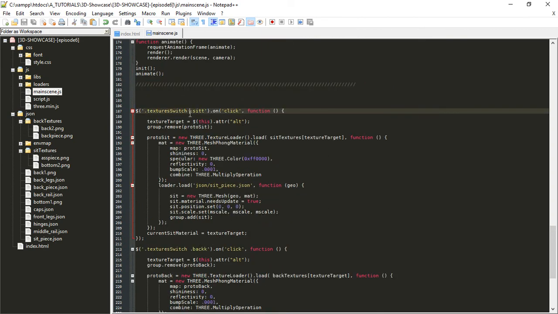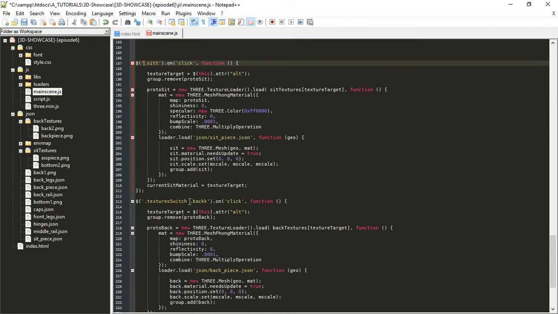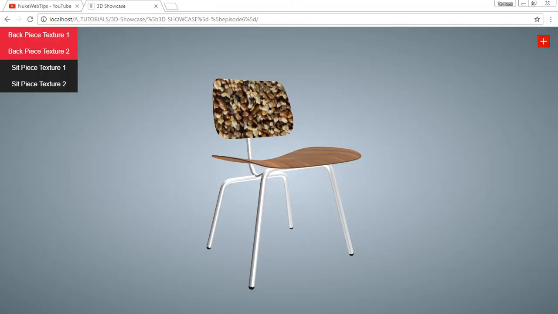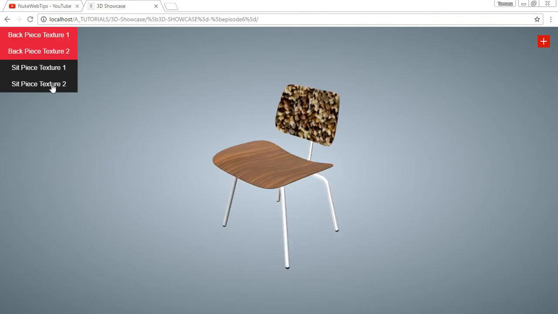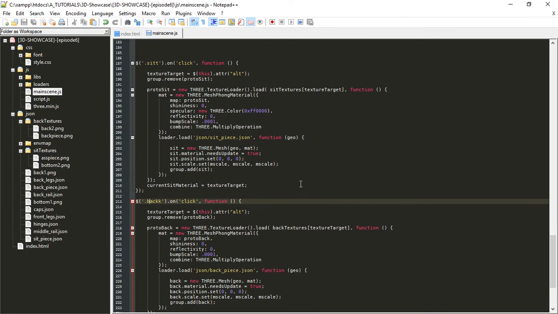Actually, you know what? I can delete this one and this one, because those are pretty indicative of which element on our website we are clicking on. So if I now save the main scene JavaScript file and refresh it, it should work. Let me just check it out. Well, it does. So I've even made it simpler. More simple. There's no such word as simple, but anyways.